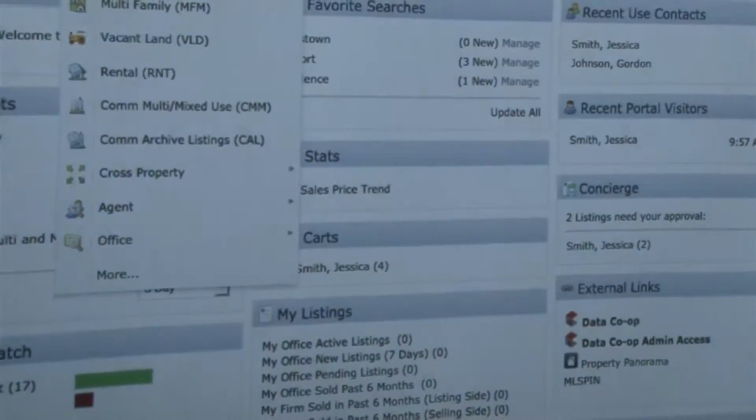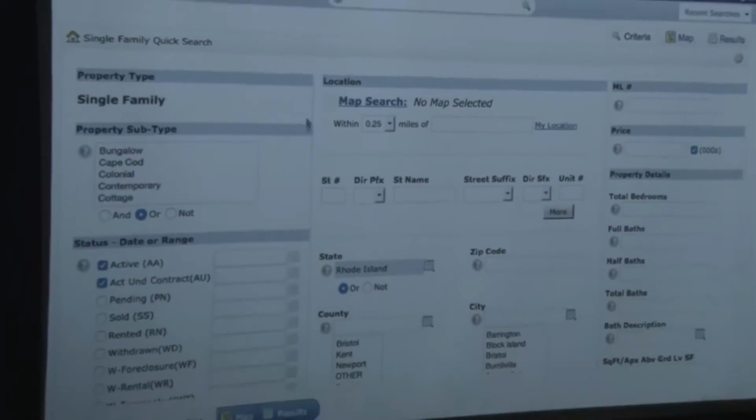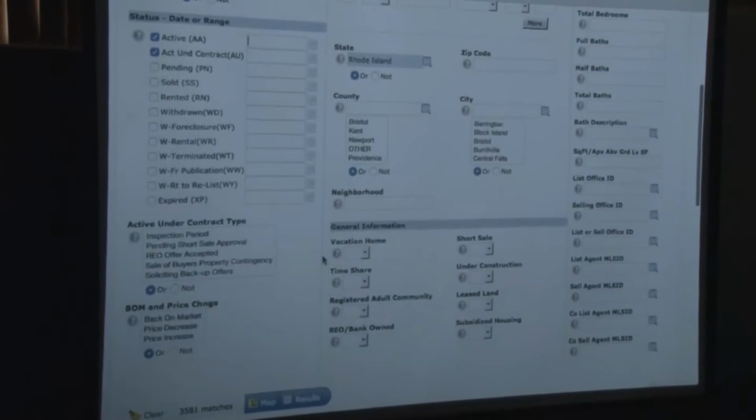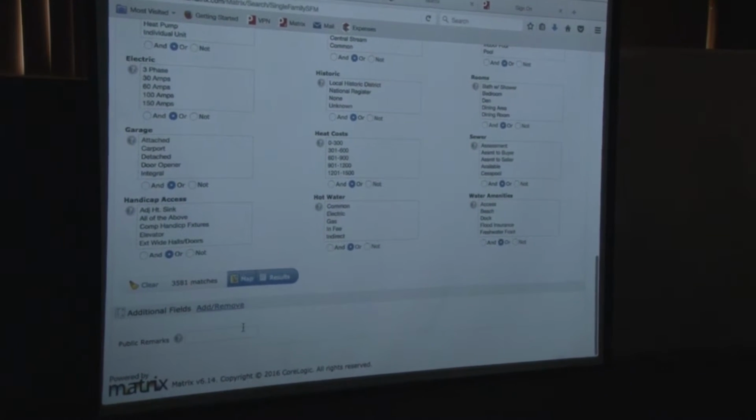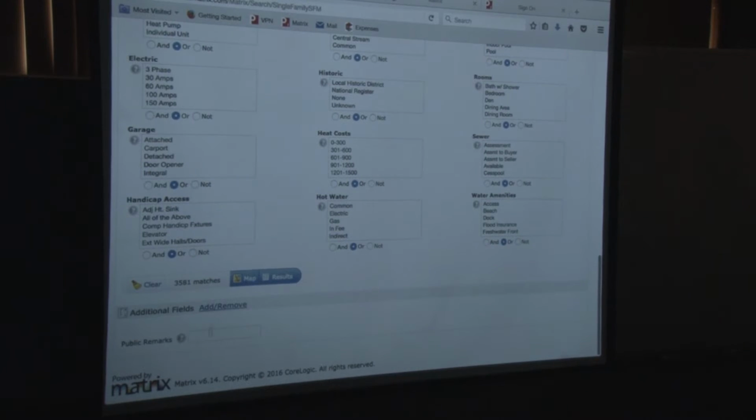All right, let's get into searching, get into the good stuff. So we'll go into a single family search. And this is the template that the board set up for you with the fields that you typically use for searching. But down here at the bottom, you can add any additional fields that you may need. For example, I added public remarks.